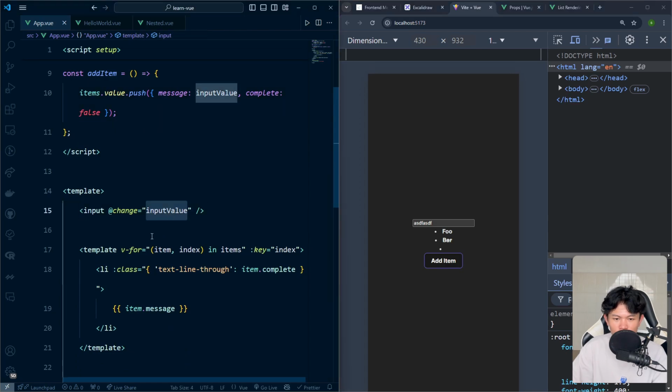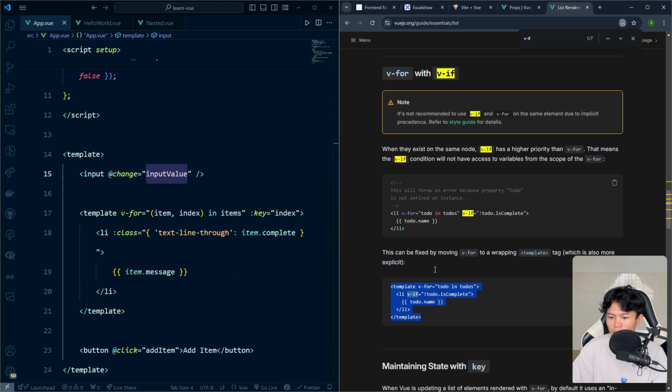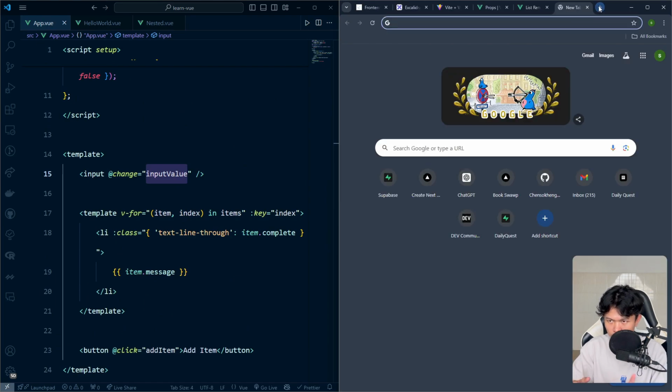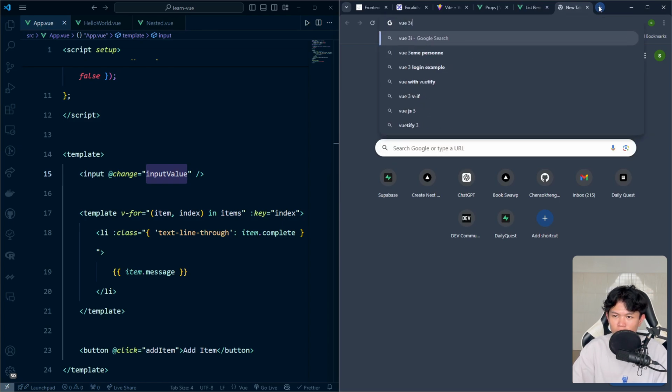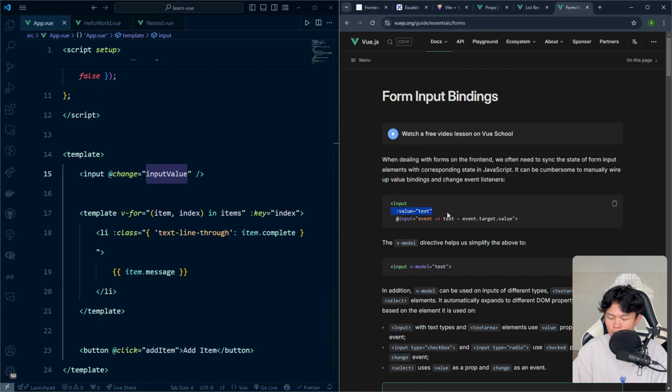So maybe we can check on how on-chain works. Manage the key. Okay, I'm going to save that tab because I'm going to come back. So Vue 3, input to ref. Yep, form input binding. So value bind to that and input events, text this one. The v-model directive helps us simplify.